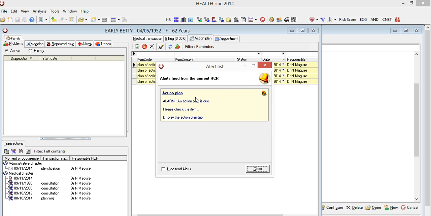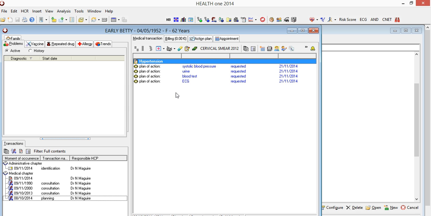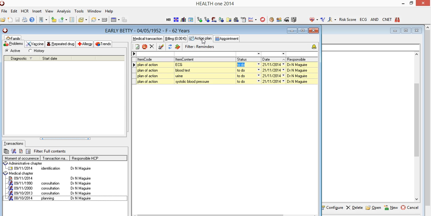We'll find that an alert has been fired here to remind us that there are action plans in effect, and we can choose to undertake some or none of these tasks at this time. Perhaps the patient's consulted for some other reason and we don't particularly want to undertake any of these tasks, but HealthOne directs us towards this to give us the opportunity to undertake some necessary tasks.